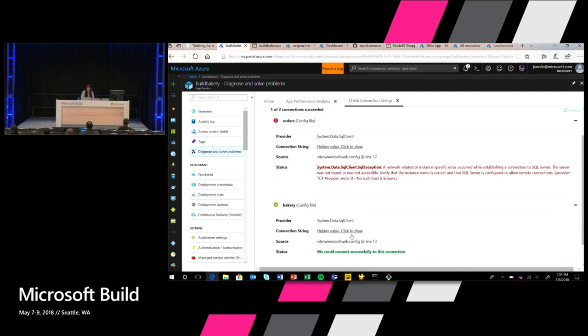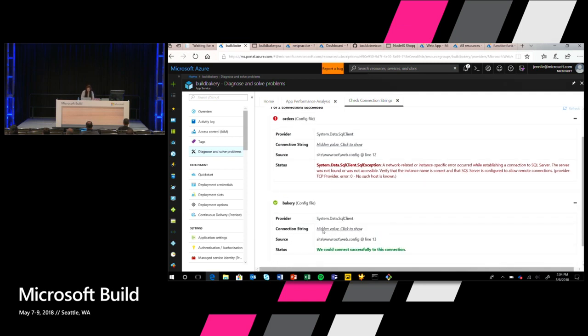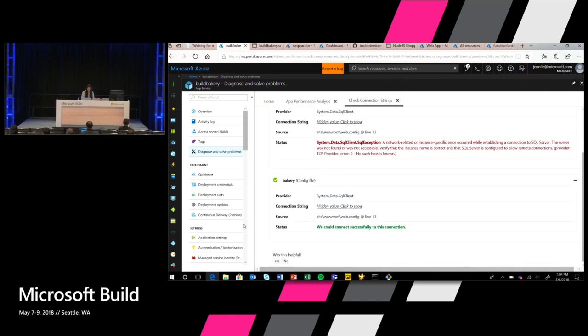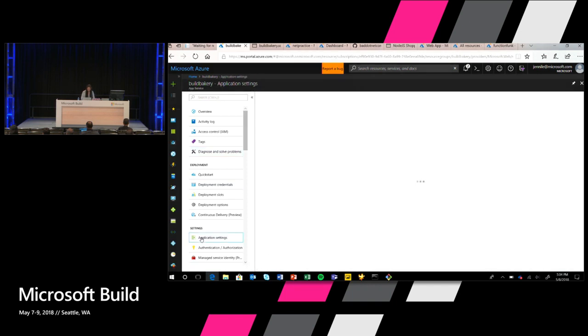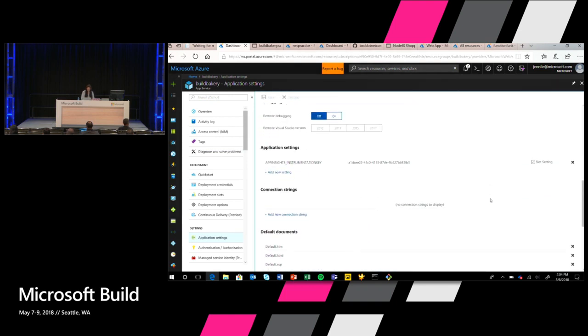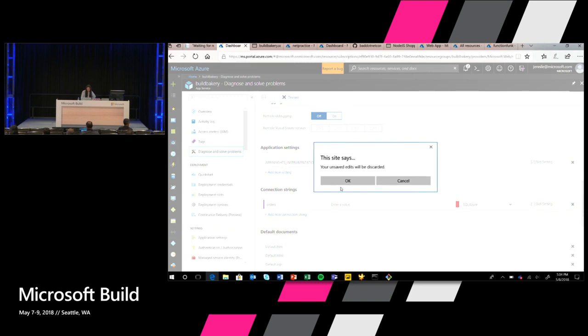So I'm going to go to the healthy one, go here. I'm going to copy the correct one this time. Okay, now I'm going to actually go in to fix it. So I'm going to go into app settings and actually put this as a connection string. Paste that in there. Oh, that's the wrong one. Get my connection string again.